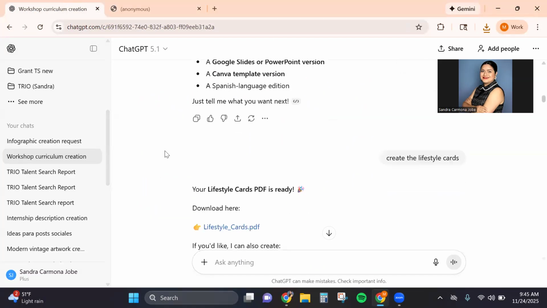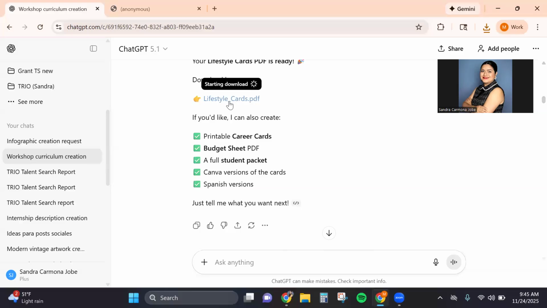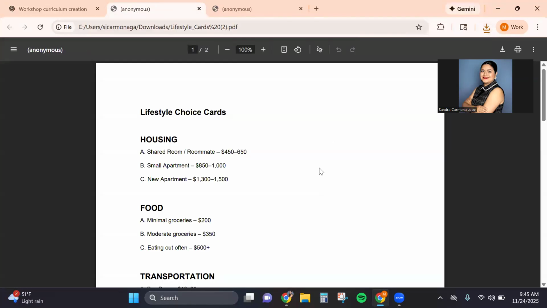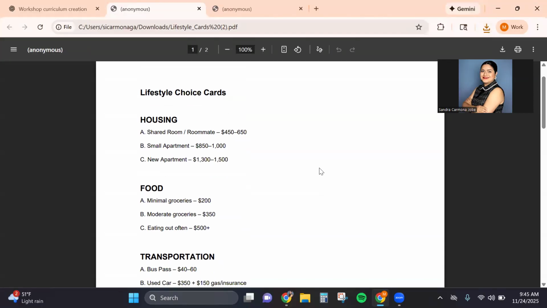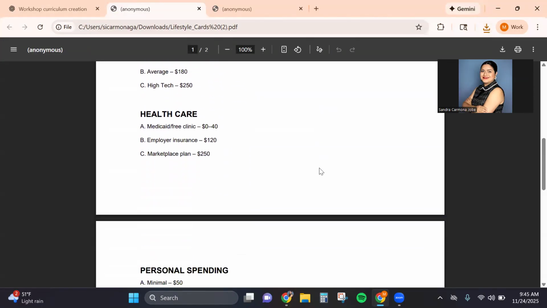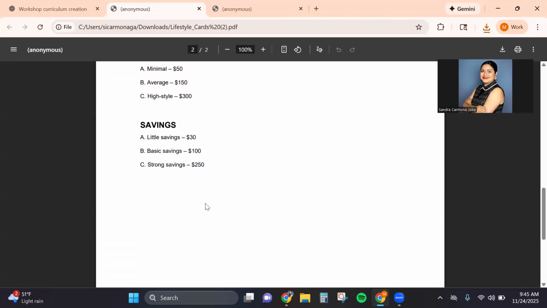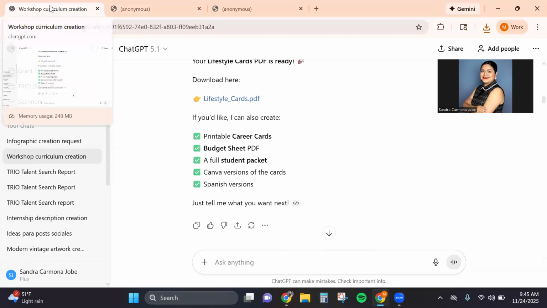And then once I had that, I said, okay, let's go ahead and create the lifestyle cards. And I didn't provide much details. I just said, let's go with the lifestyle cards. This is what it gave me. Obviously, it's not what I wanted. I was thinking more something colorful with icons, like the ones I showed earlier, my final product.